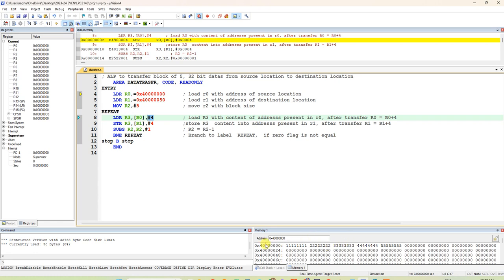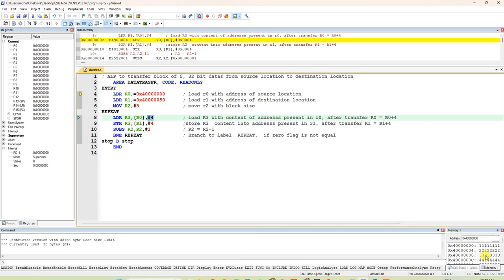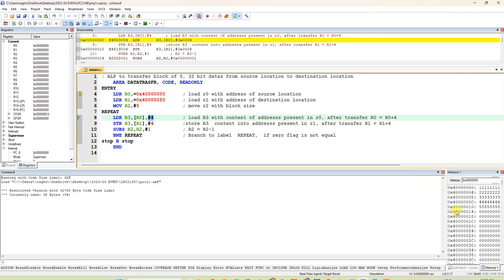This is C. If you want to see only one, you can drag this. You can see here. You have to adjust the width of this such that in 4000 we have this 1111 in 4004. So that's why #4 is given here.